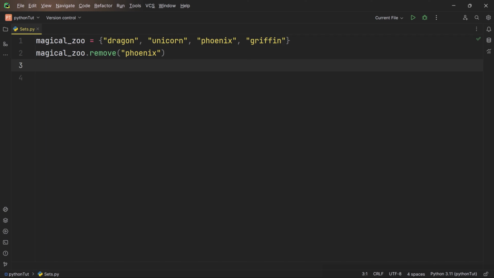But if you're not sure if a creature like a mermaid exists in your zoo, you can use the discard method like this. A variable name representing a set, just like in the previous explanation, and calling a method called discard on the magical zoo set.